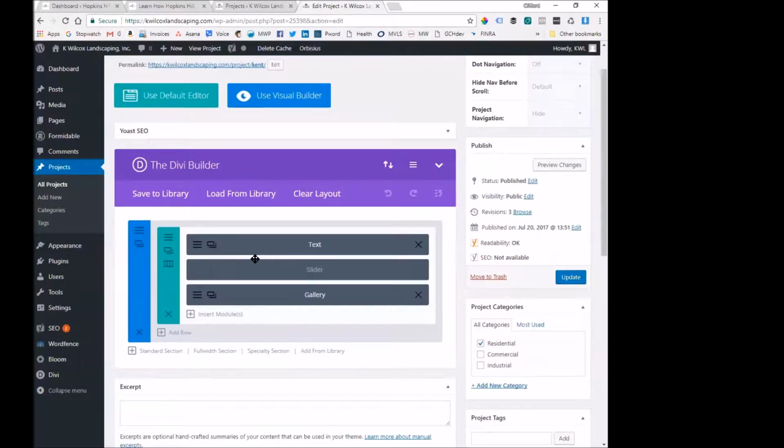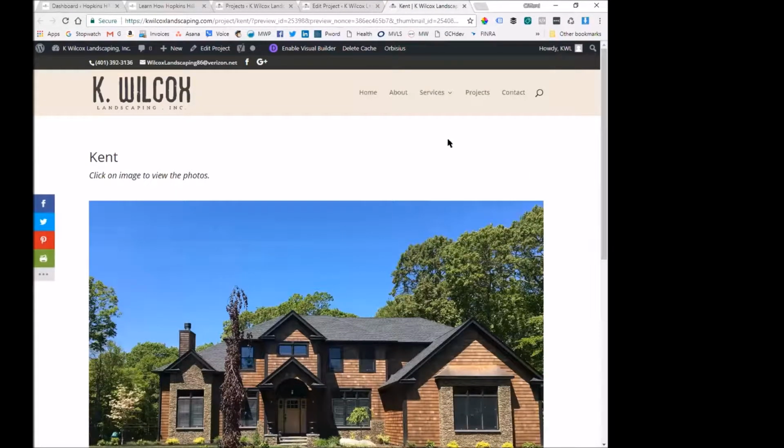So we have text here. This is often where I will come to preview changes, and I'll click on that to open up the page or post or project in a window so that I can see what it would look like as I'm looking at it here.